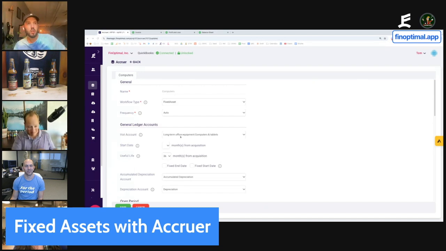All right. So for each fixed asset account, you have one fixed asset workflow. Computers and tablets, in this case, I've set it to 36 months. You can set it to whatever you'd like it to be. Okay? Pick a number, any number. Fixed end date, fixed start date, leasehold improvement, cab software. We thought of all of it. There's also a disposal module, but let's talk about how easy it is to do fixed assets.